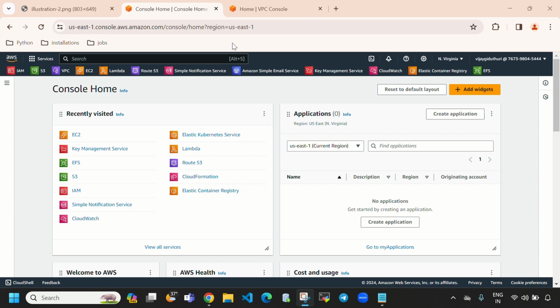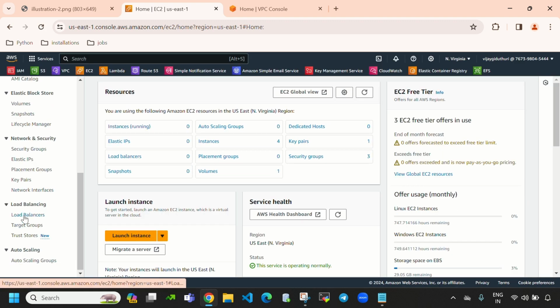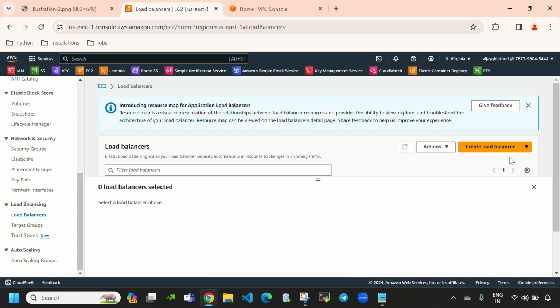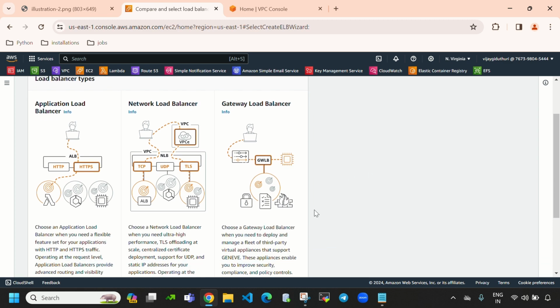And when it comes to load balancers, we have three different types: application load balancer, network load balancer, and gateway load balancer. To see that, you need to select EC2 and go to load balancers. At the bottom, you can see load balancing, and you need to select load balancers and then select create load balancer. Here you can see the three different types of load balancers.